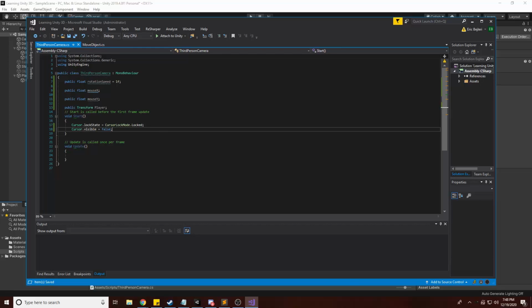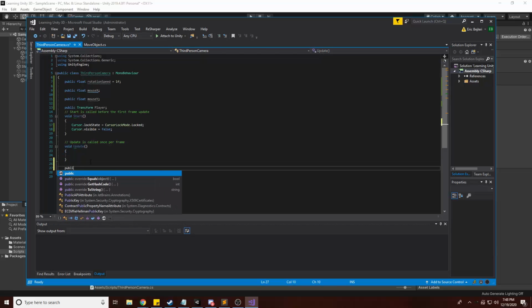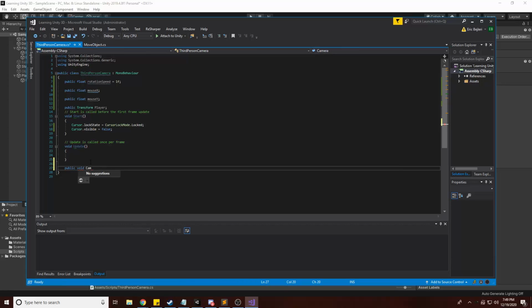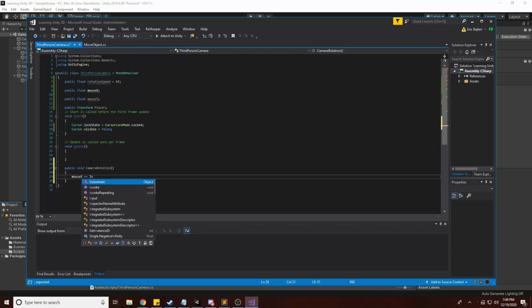Next up, in our Update function, I'm going to do a few things. I'm going to make a function call here. I'm going to do public void camera setup, camera rotation. And then in this function, basically what we're going to do is call mouse X, and make that plus equals Input.GetAxis.